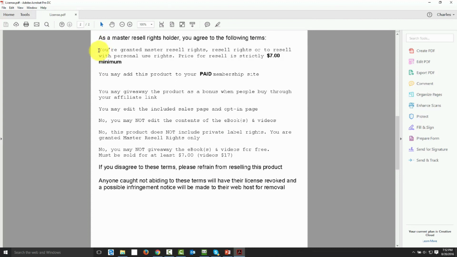You'll notice that with master resale rights, with this product, you get to have master resale rights, or to resell with personal use rights. So you don't have to sell with master resale rights or resale rights. You can sell with personal use rights if you want to in some cases. Whenever you're going to do it for resale, you've got to do it for $7 minimum. That's the agreement. You can also add the product to your paid membership site. So again, that's what this vendor is offering.